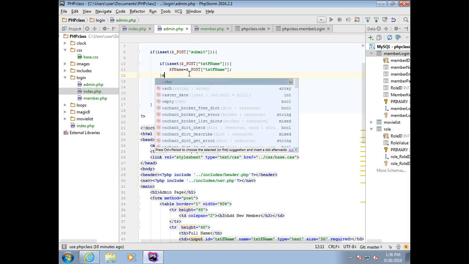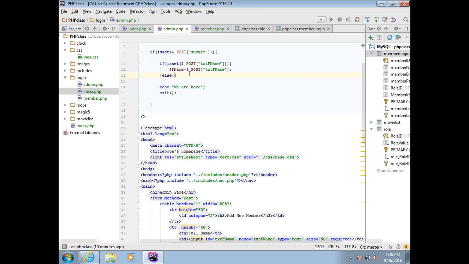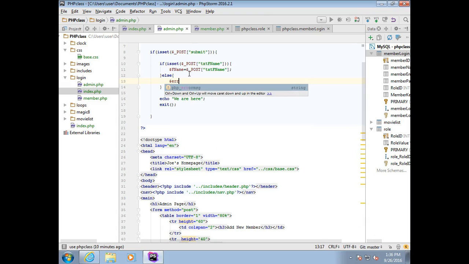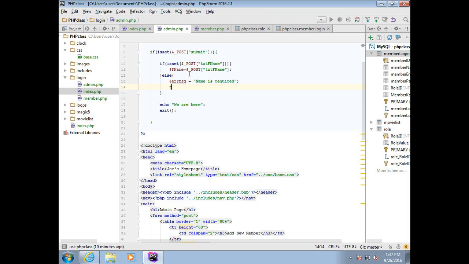Else, this is where the trick comes in, if it's not, then I'm going to set up my error message, errmsg, is going to be equal to first name is required, or name is required. And if they screwed up, I'm just going to call a return, which is going to jump completely out of this function.